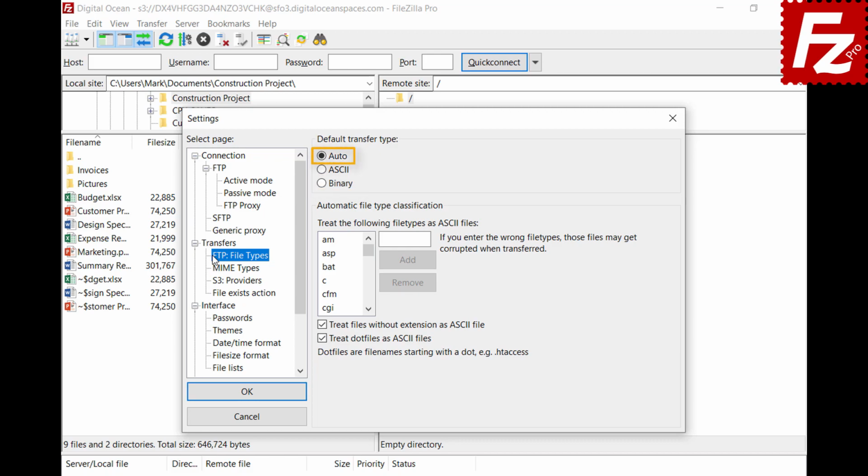The Auto option enables automatic detection of the most appropriate transfer type for a file. That is, it will use the ASCII type for text files and binary type for every other type of file. You can also configure which file types have to be managed as text files.